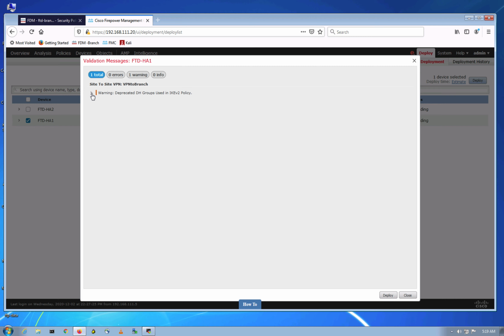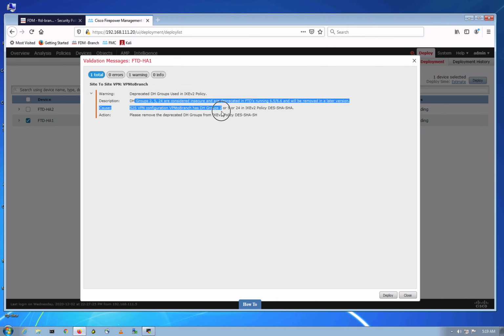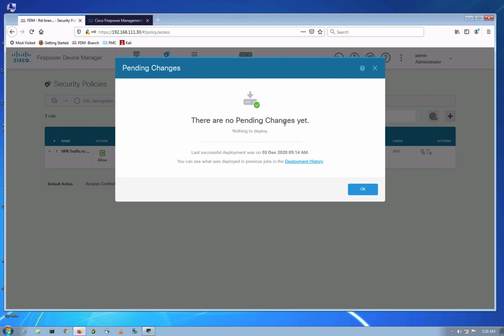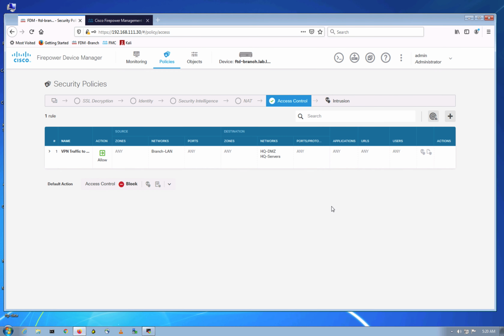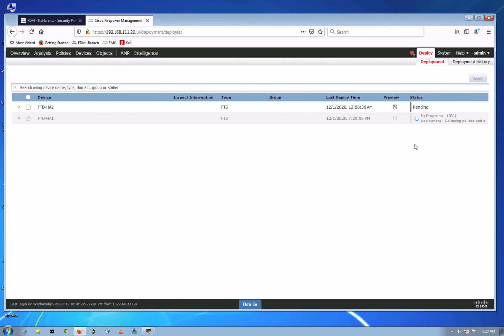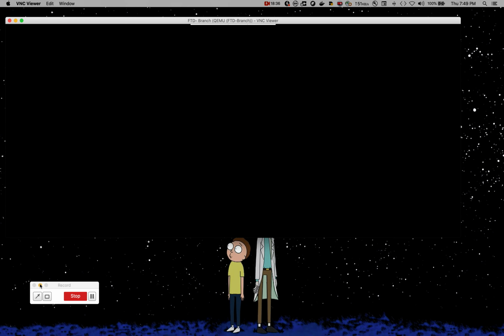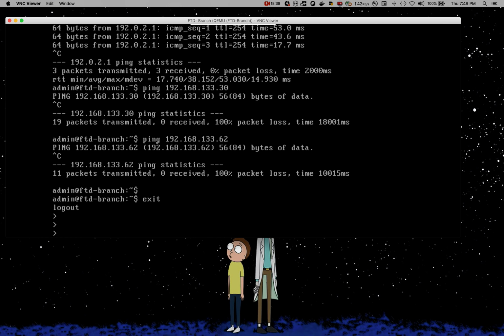It's telling something is deprecated, a warning that they are considered insecure, and please remove the deprecated group. That's fine. It's basically telling us it might be insecure. It's just a warning, so I think we should be good. There are no pending changes on this side. Looks like here also it's completed. While this is happening, let's quickly jump onto the FTD branch 1 and see some configurations, because here the deployment has completed, so we should have some configs pushed in.